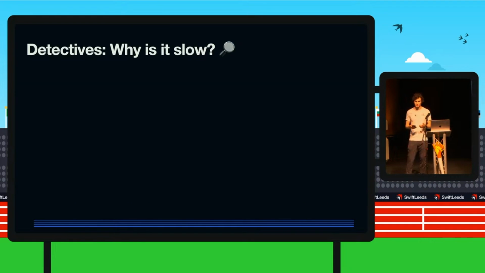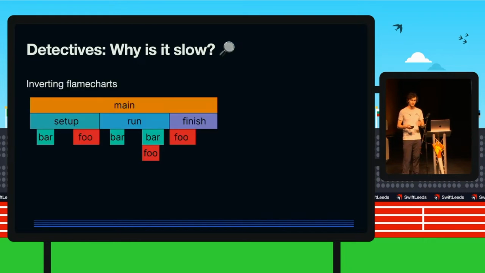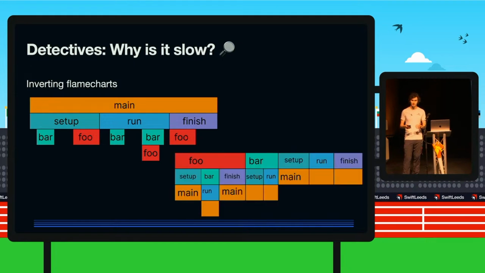So that brings us to the next thing that we need to be able to do with flame charts, which is to invert them. So you can take a flame chart like this, and you can flip it completely upside down, and you get one like this. And so what's happening here is you take everything at the bottom, and you move it to the top. So the leaf nodes become like the root in this tree. And you merge things together that have the same name, the same function.